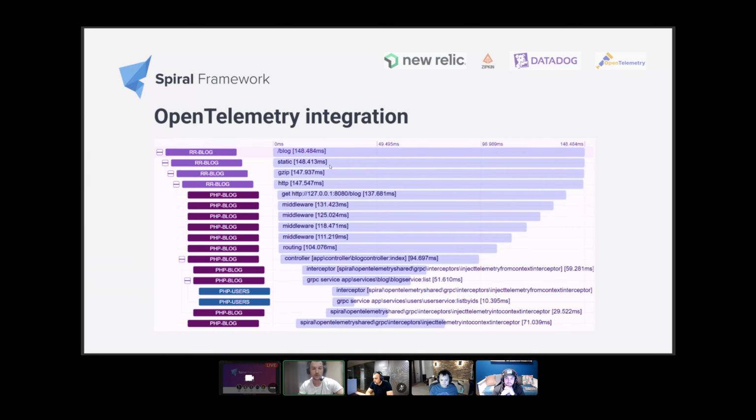And then the blog microservice requested authors from the second microservice, users. Pretty soon you will have the ability to trace any request in your application, like on the screen, or even better. You can use New Relic, Datadog, Zipkin, or any service that supports OpenTelemetry protocol. The Spiral framework will have the ability to trace HTTP requests, gRPC requests, jobs, database queries, and also temporal workflows and activities.